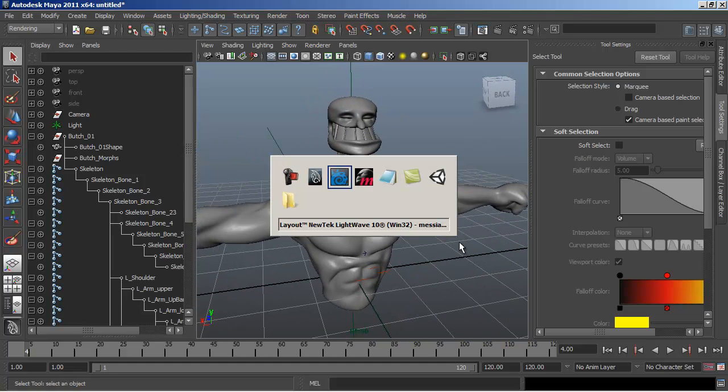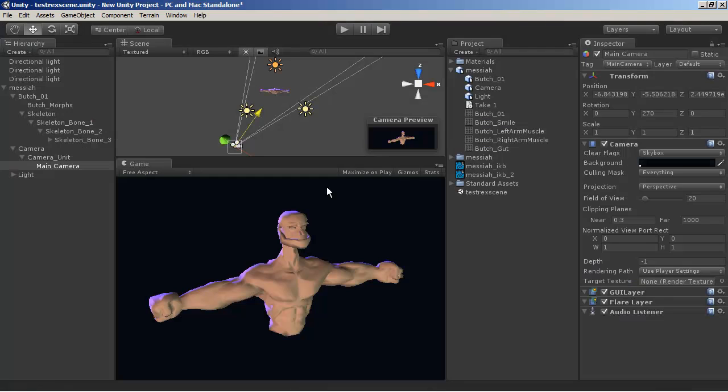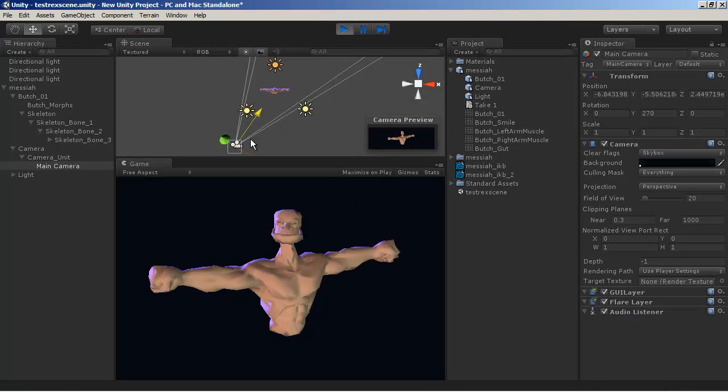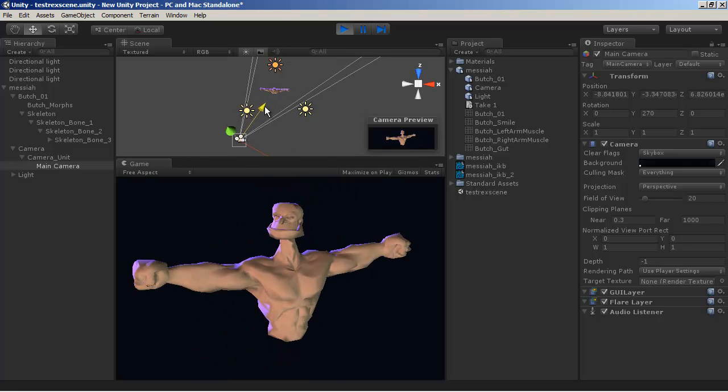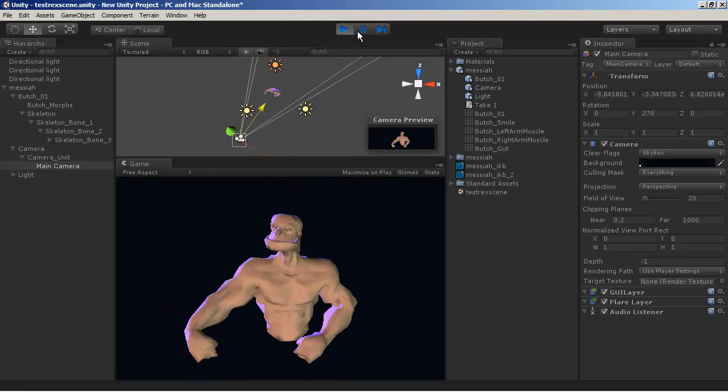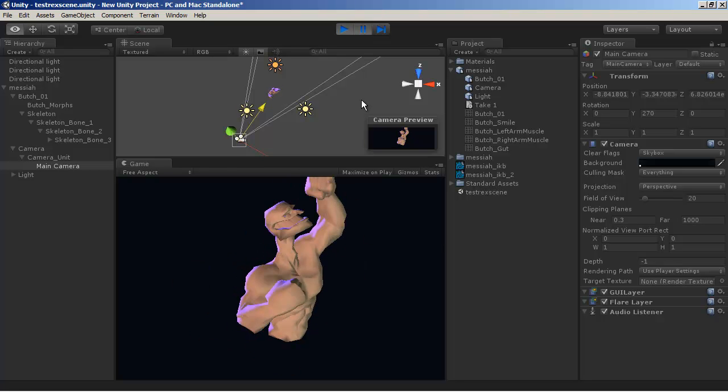And then we're gonna move and show you how to get this seamlessly inside Unity for any real-time applications or game development needs. So yeah, that's a lot to show, so let's get started with Messiah.